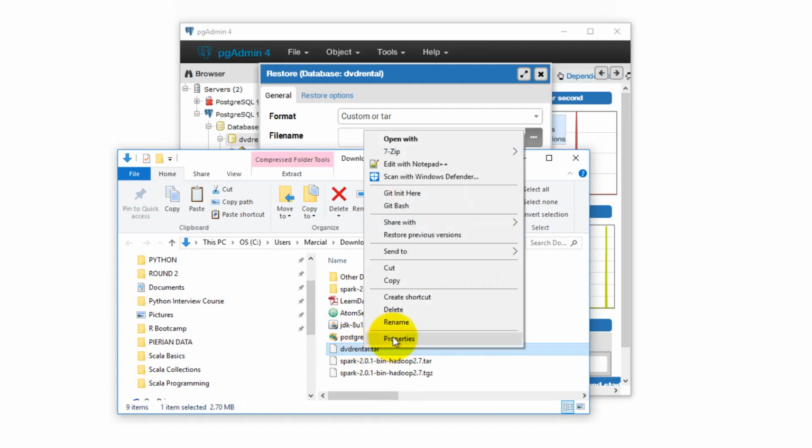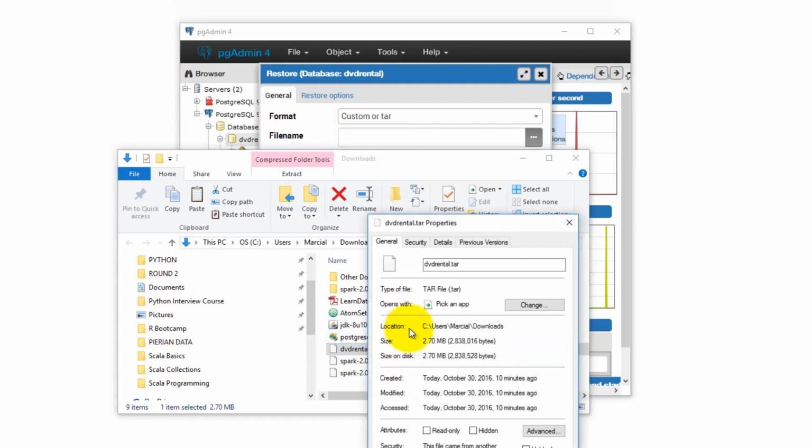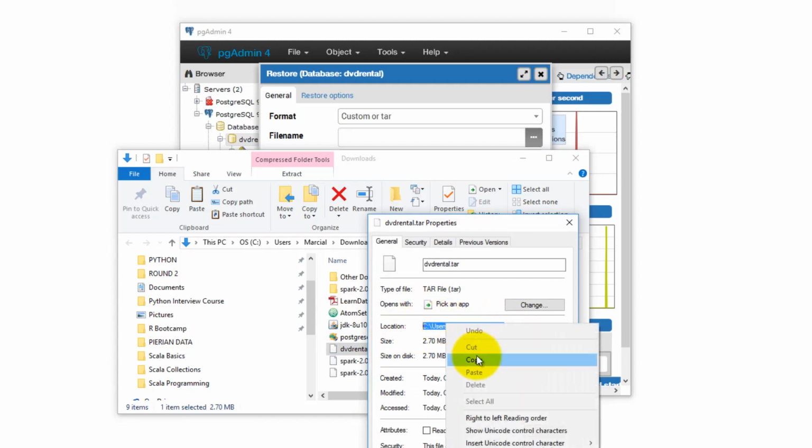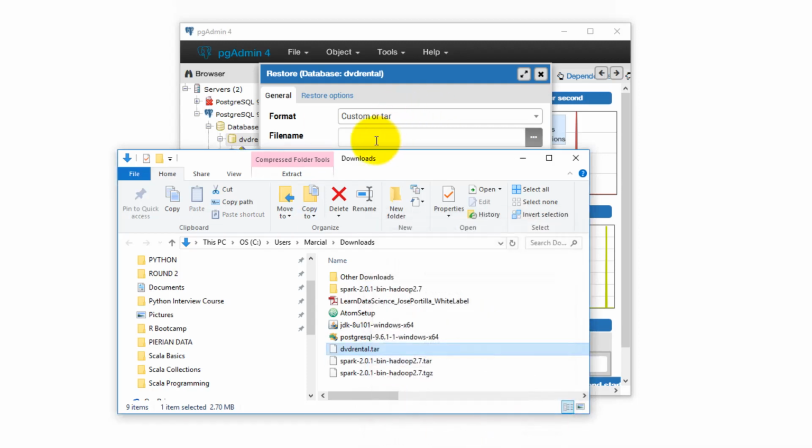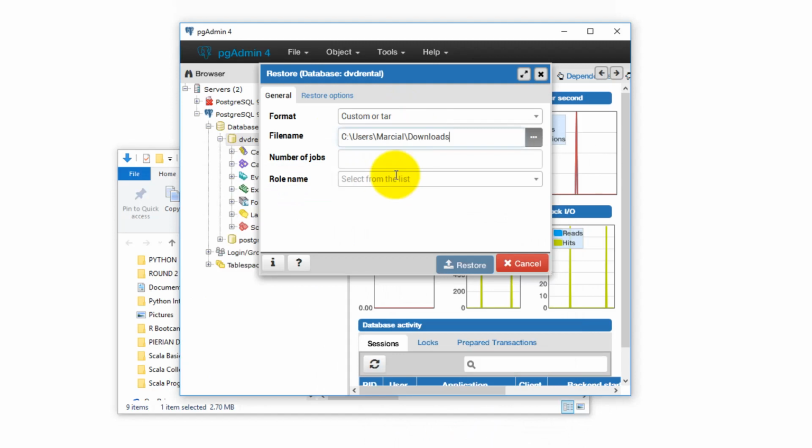I'm going to right-click, go to its properties, and then I should see the file path here. So it says location. I'm going to go ahead and just copy that location, then hit OK or cancel, whatever. And then I'm going to paste that in, and then do another slash and say dvdrental.tar. So here it is saved under my downloads, dvdrental.tar.